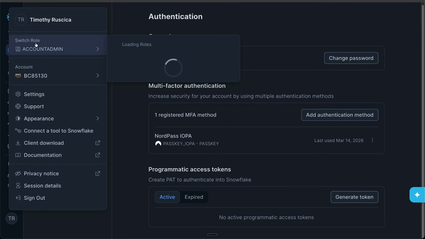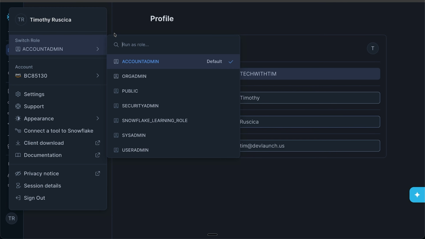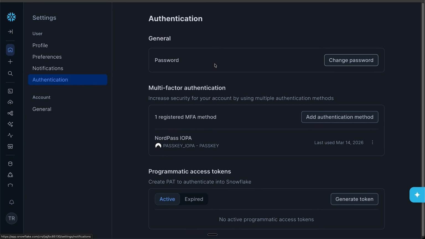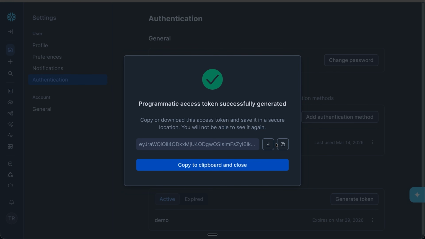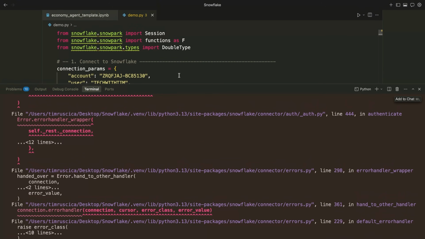So if you go to your user profile again at the bottom right and you go to settings, from here you can go to authentication. You can then go and generate a token. So I'm going to generate a token, which is a personal access token, and then this will work as opposed to using your normal password. So I'm going to create the token. You can change the expiry date. Let's just call this, I don't know, demo. Okay, and then generate it. And then we're going to copy it and go back and replace the password field with the personal access token.